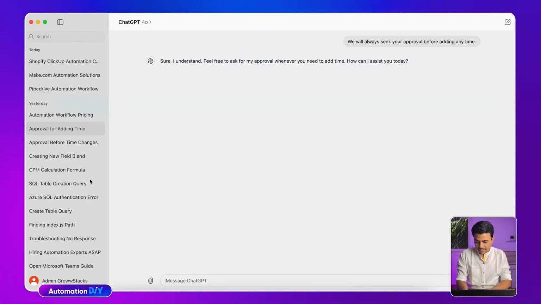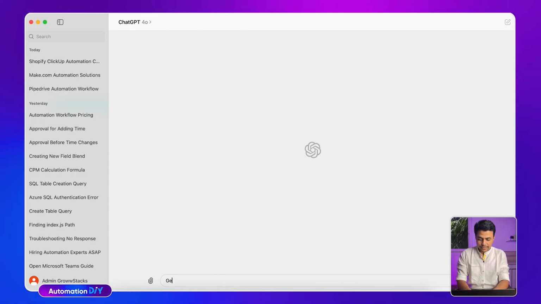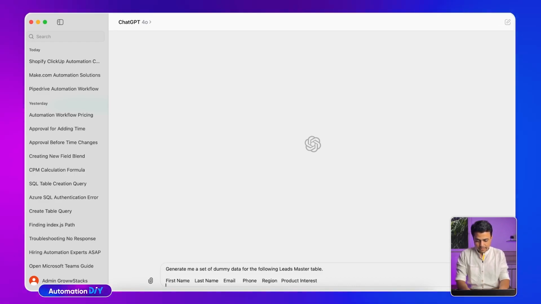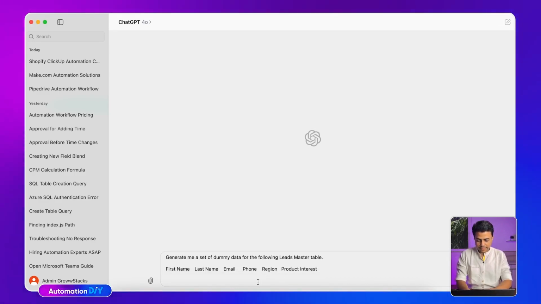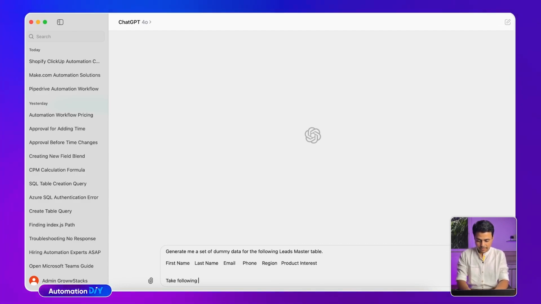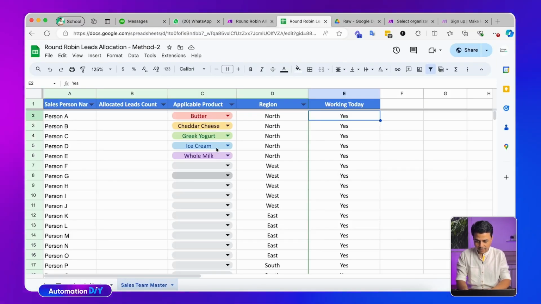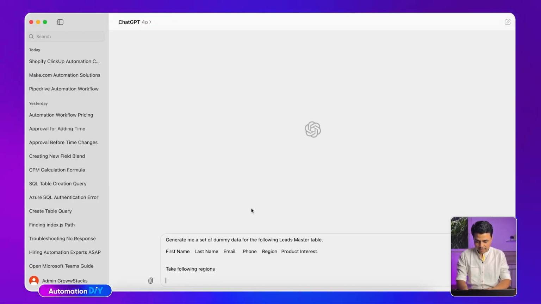I'll go to ChatGPT. Let me start a new chat. Okay, perfect. And I'll say, generate me a set of dummy data for the following leads master table. Now this would not know what the region and product interested are, so take the following regions. Here we have 5 regions available: north, east, west, south, and central.